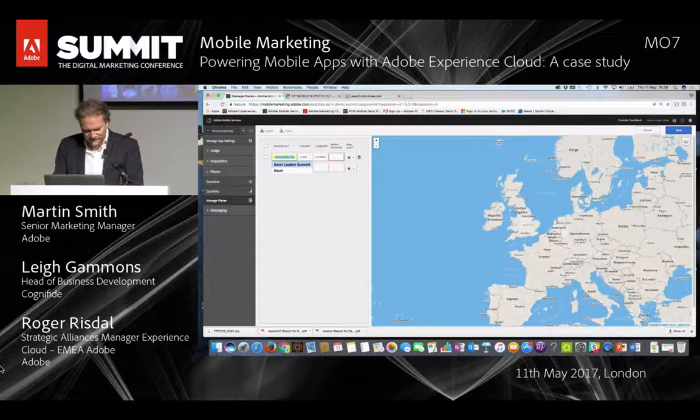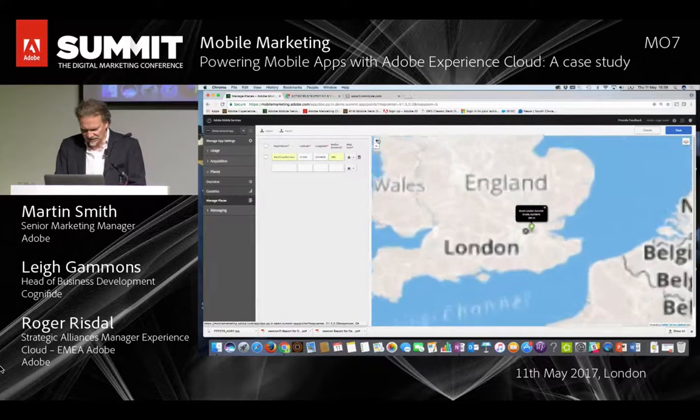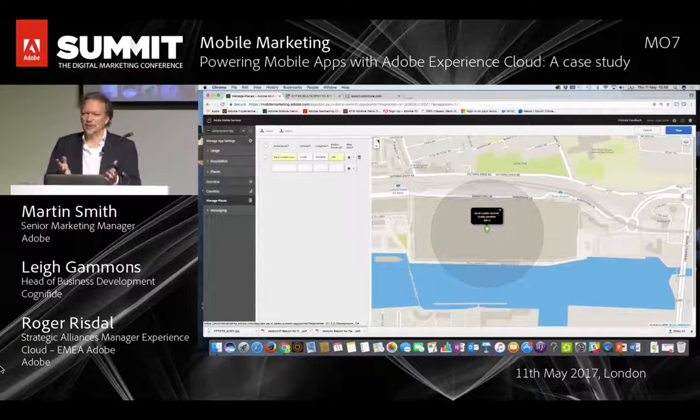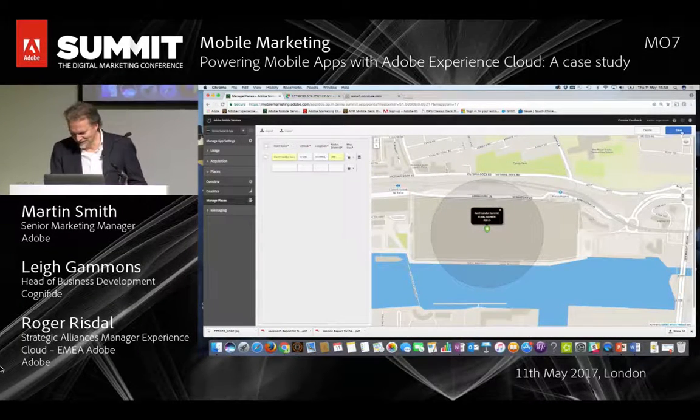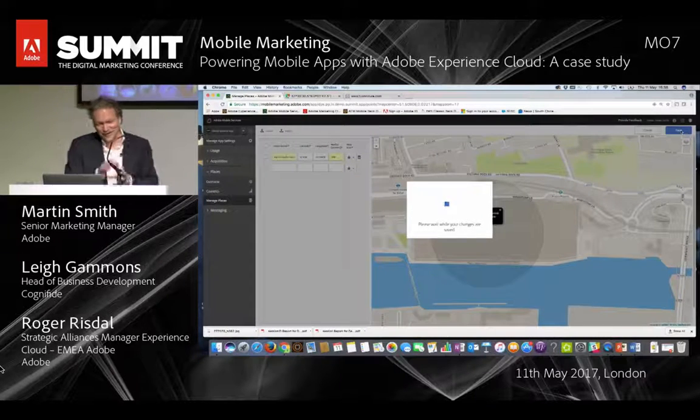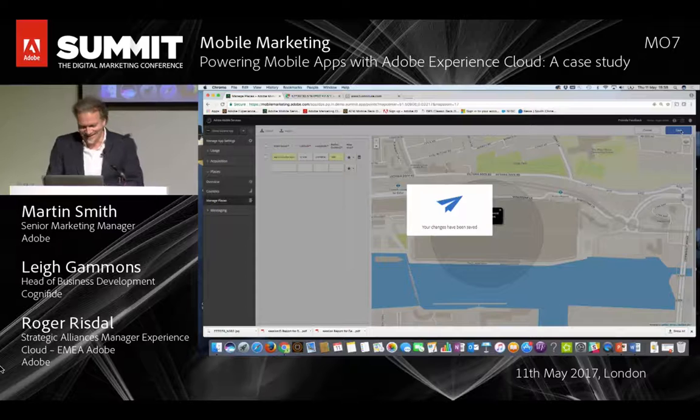So I name it, and I give it a radius of 200, and let's see if I can zoom in here. Exactly, that's where we are. And I'll save this. Hope it's okay, Martin. This is actually live, so I will be very careful what I'm doing here.